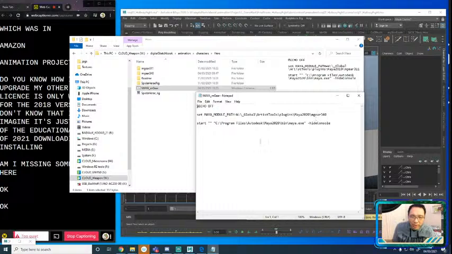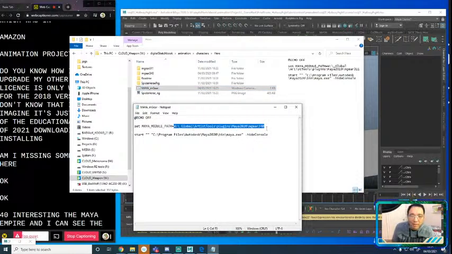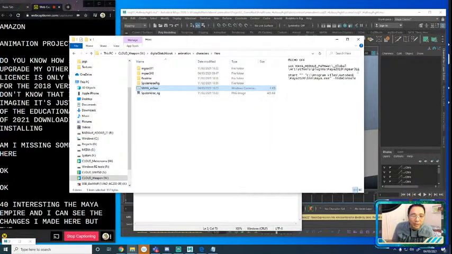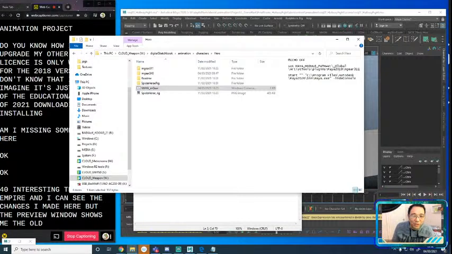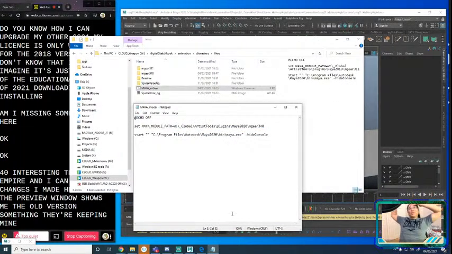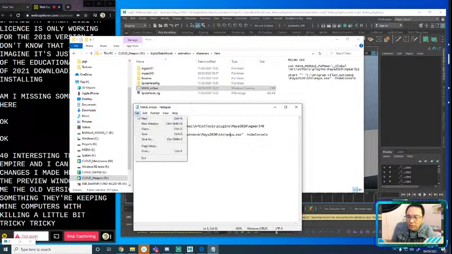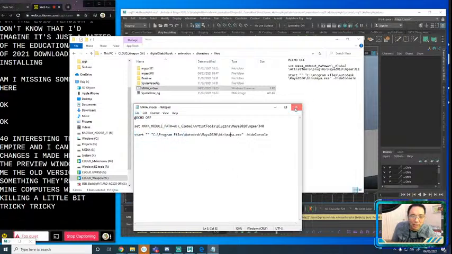2020 MGear 340. So this is kind of interesting, guys. I've opened up the Maya MGear and I can see the changes I made here, but the preview window shows me the old version. Something to keep in mind. Computers can be a little bit tricky. I'm going to save this just in case.